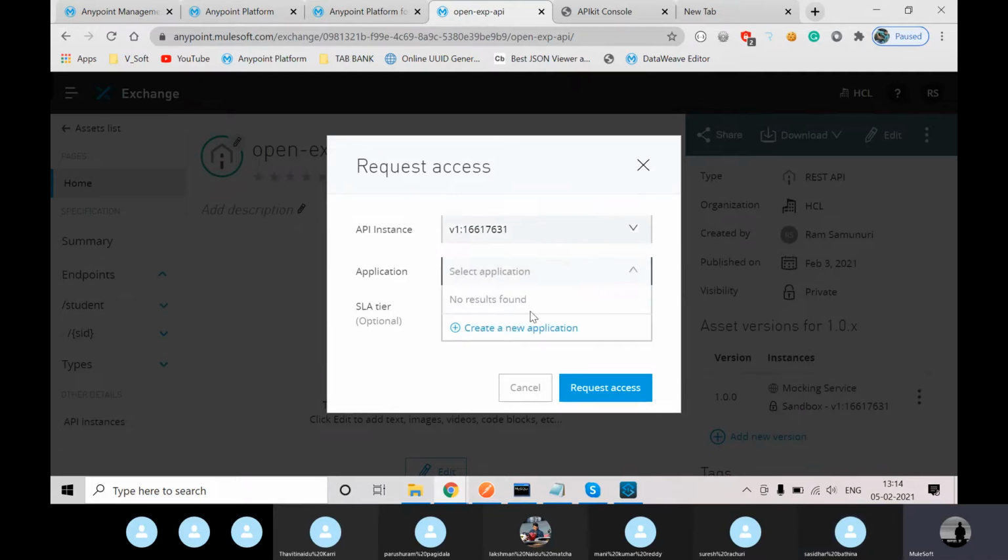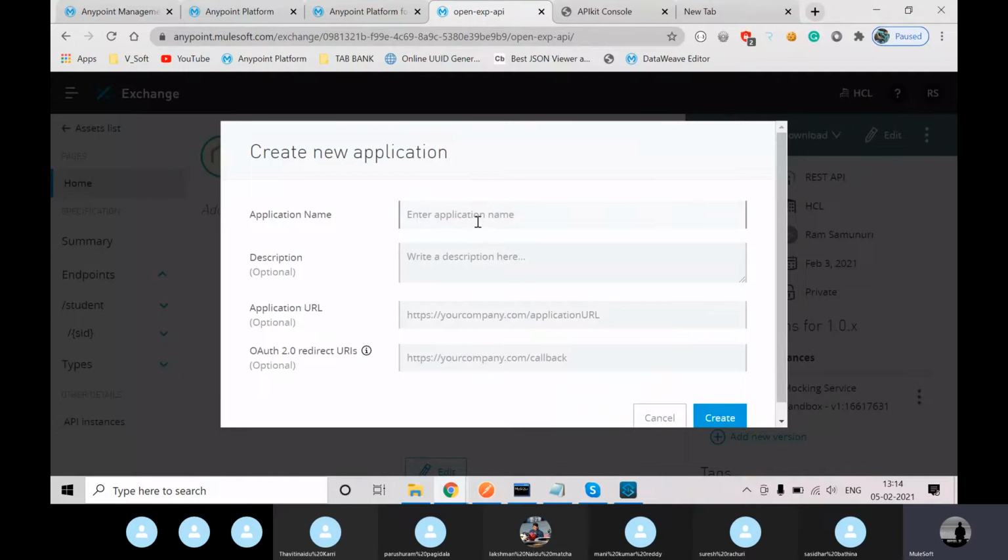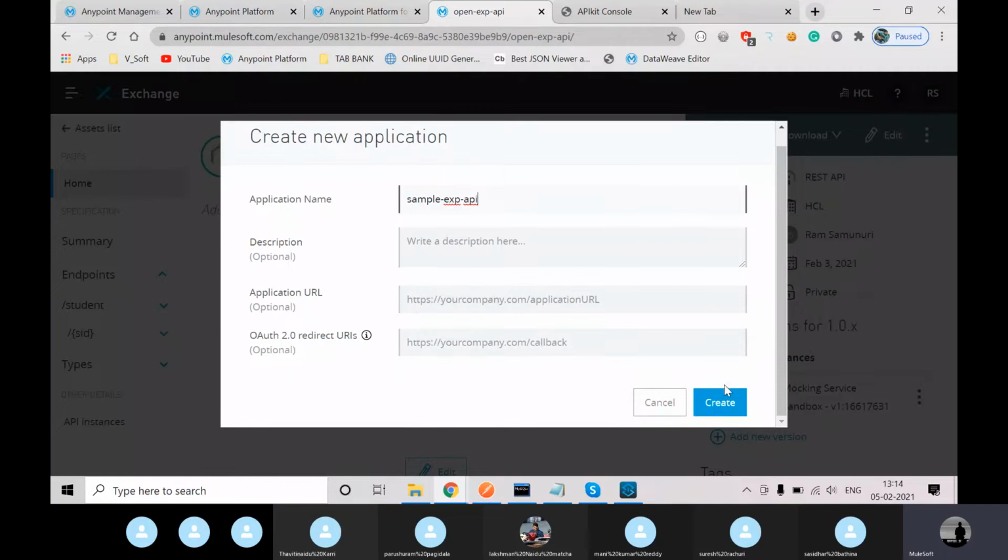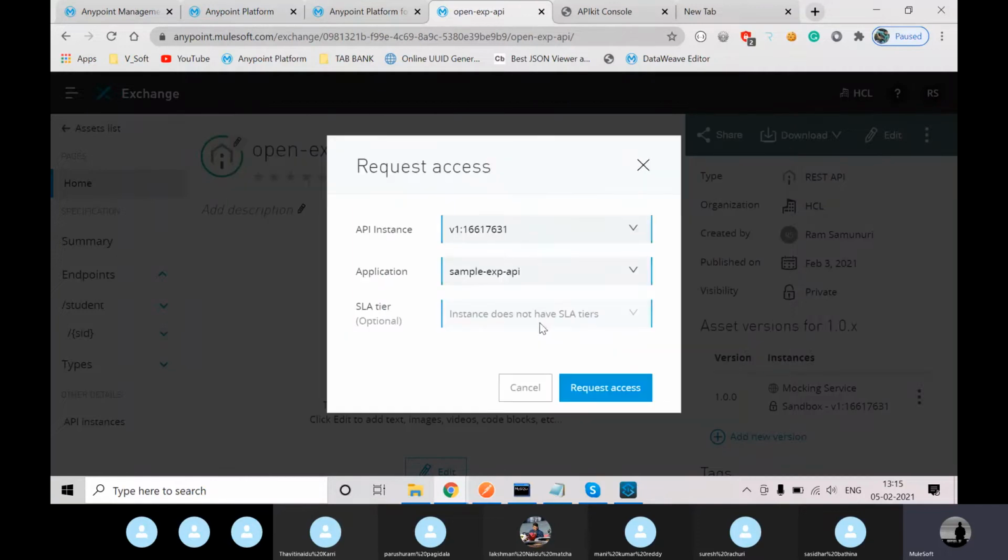And in the applications, as of now you don't see any application, right? So for that you have to create a new application. Okay, I'll create a new application. Here I'll give the application name. The remaining fields are optional, so you can leave them. I have to click on the create button and click on request access. Then it will show some client ID secret ID.